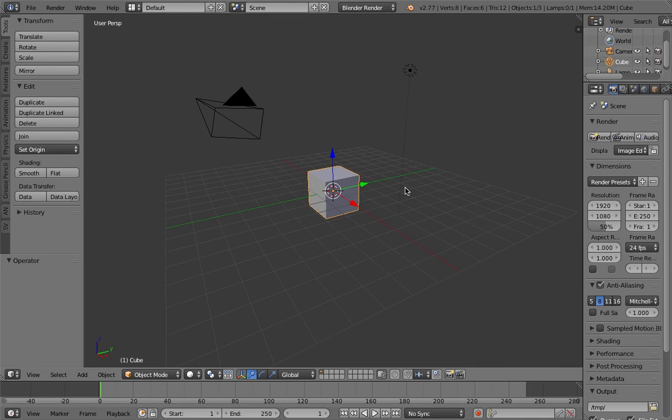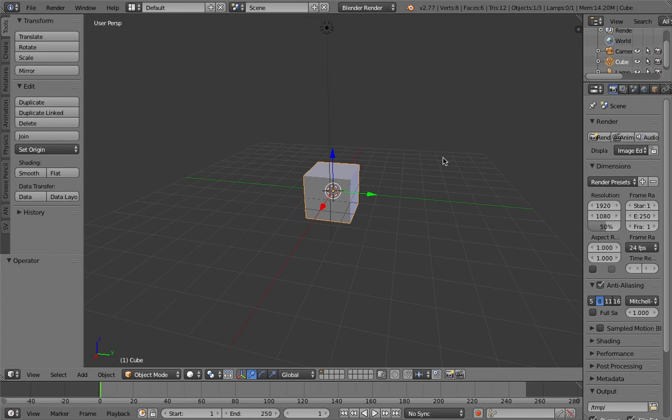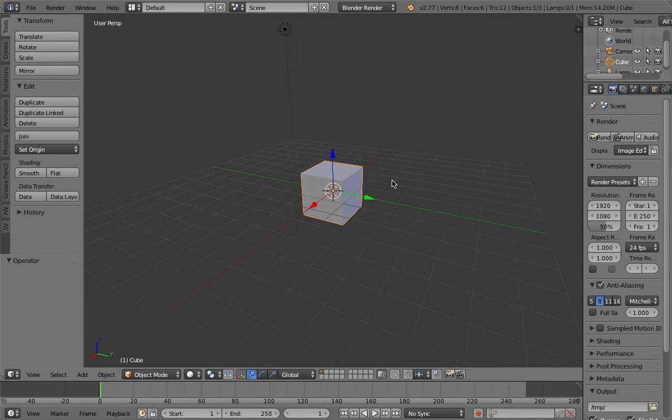Tonight I'll try to explore both Animation Nodes and Sverchok. They are both add-ons made for Blender, and they both have kind of different workflows.